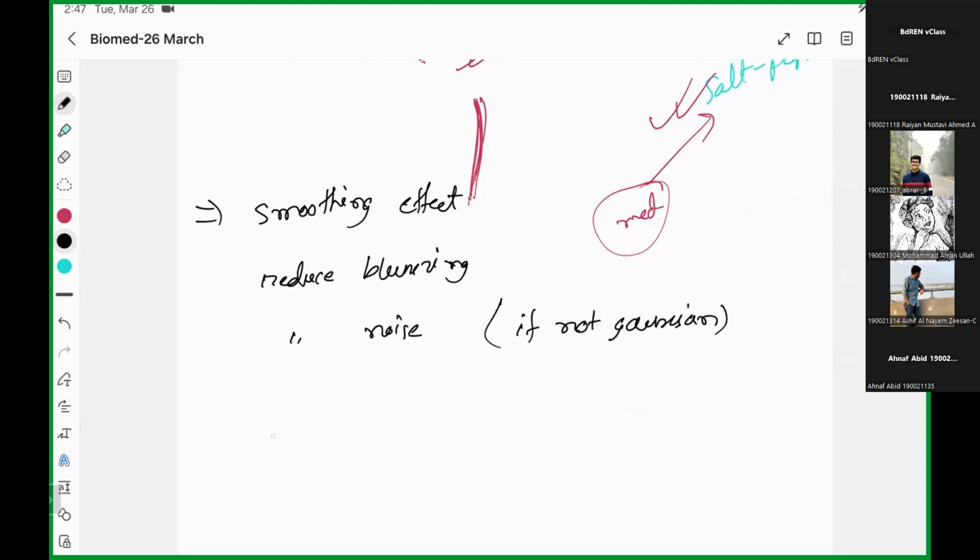Also, if your image is too noisy, will the median filter work?